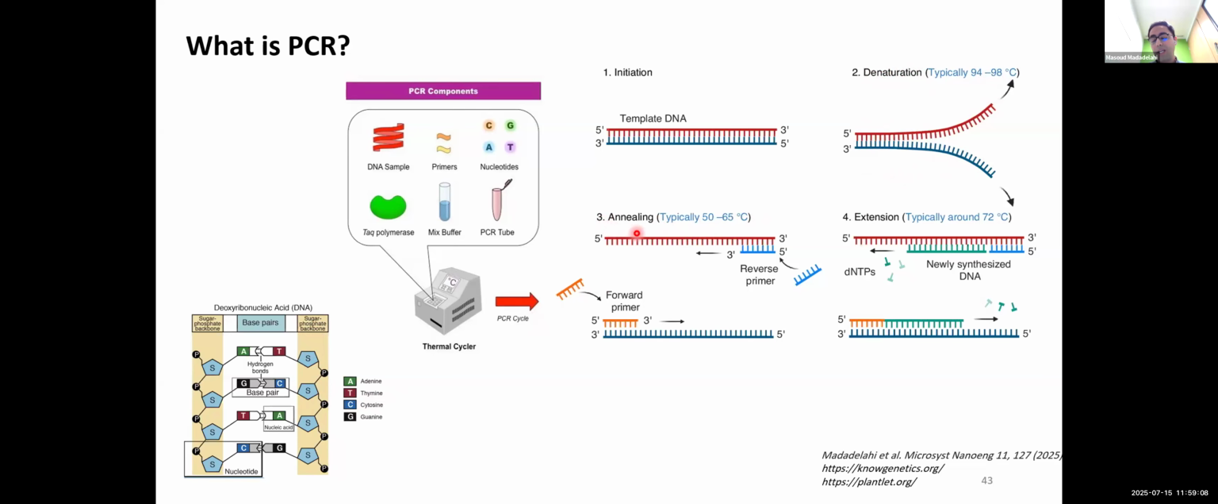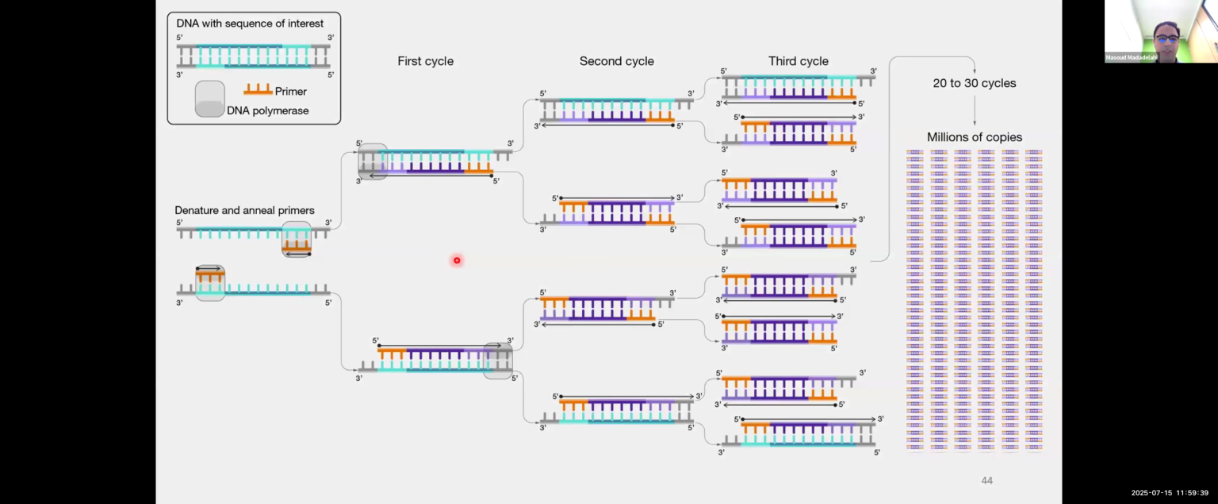Then in the annealing step, which has this temperature, 50 to 65 degrees C, we can attach our primers to those DNA pieces. We have 2 primers. Usually we have forward and reverse, like this, to be connected to 2 ends of those DNA strands. And finally, we have extension around 72 degrees C, and we let this polymerase make this DNA piece.